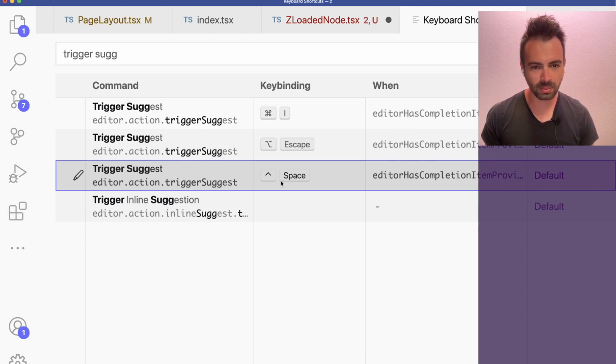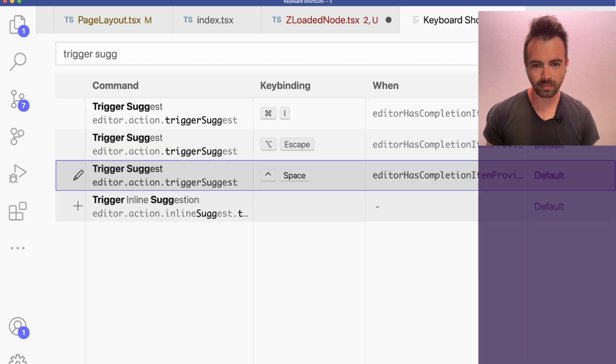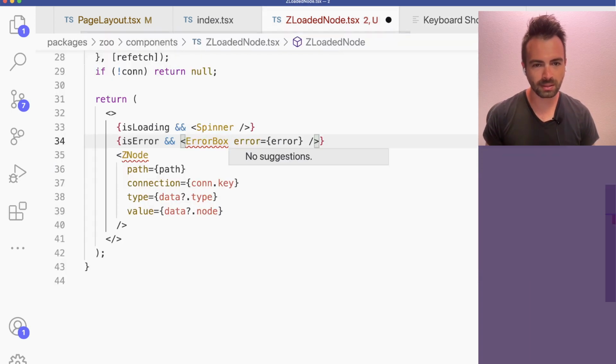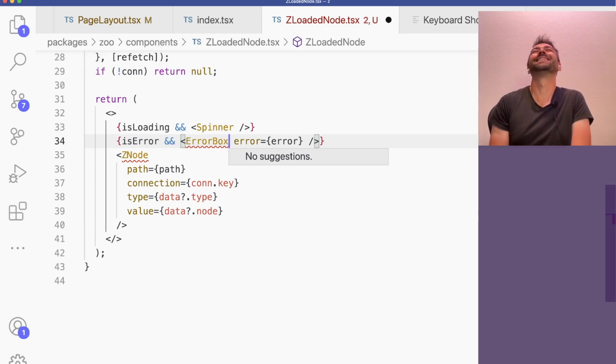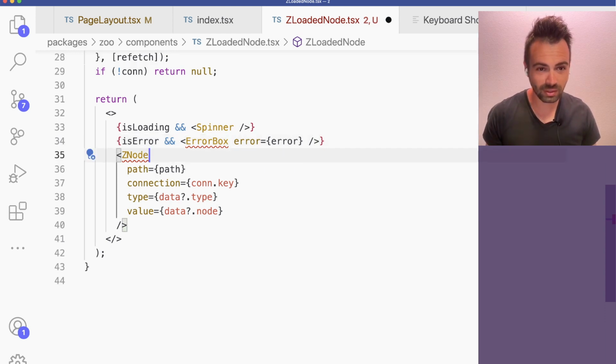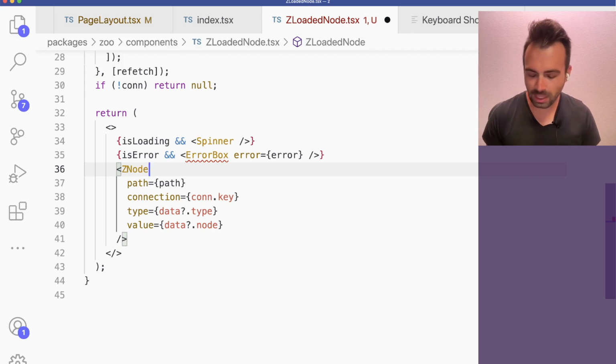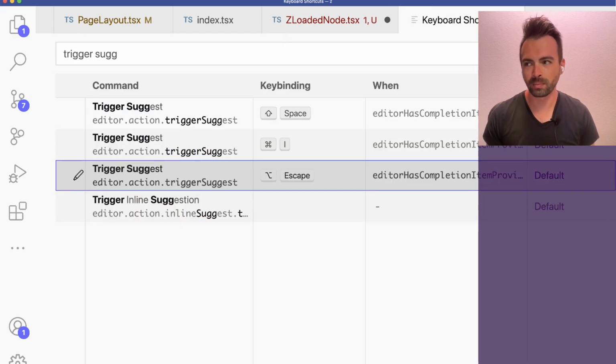Like, does shift space work? Can I change this? Shift space. I don't think I'm using anything else for shift space. No suggestions. Damn it. Okay, what about Znode? Do you have suggestions for Znode? Oh, you do. Oh, so auto import is here. Literally, it was the keyboard shortcut that I had broken.